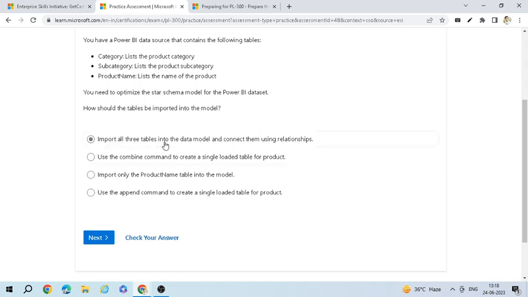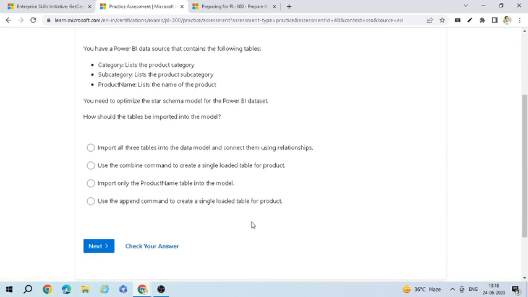Import all three tables into the data model, connect them using relationships, use the combine command, creating a single load table. Or, import only the product name table into the model. Use the append command to create a single loaded table for product. So which option is the correct one?